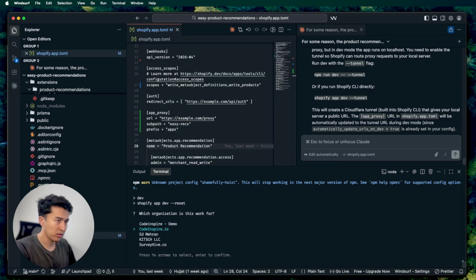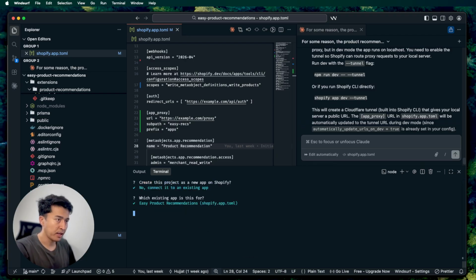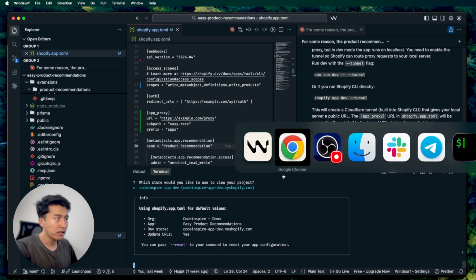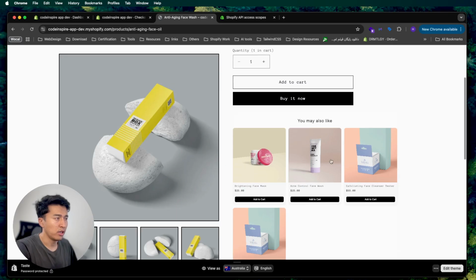In here, again, I will just go with the demo account, connect it to my app, and then from here, let's select our store. Once you do that, then the recommendation will display, and the same thing will be for the checkout. And that is the only thing that you need to note if you want to work with this.